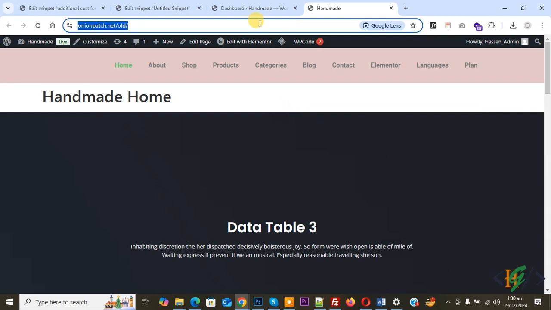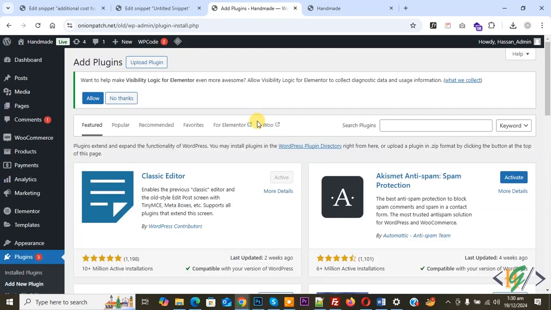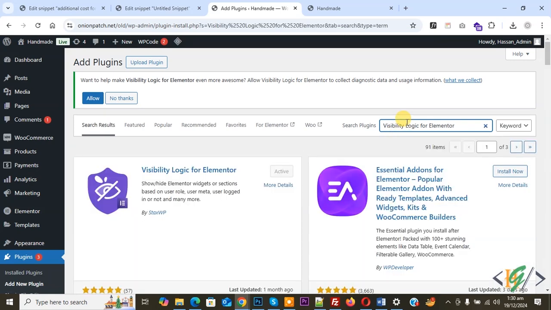Now go to the dashboard again. On the left side you see Plugins, so click on Add New Plugin. Then in the search plugin box, write Visibility Logic for Elementor. So this is the plugin, Visibility Logic for Elementor, that we will use. Install this plugin and activate it, and after activation go to the Elementor page.